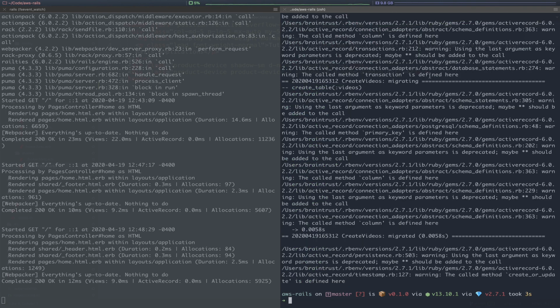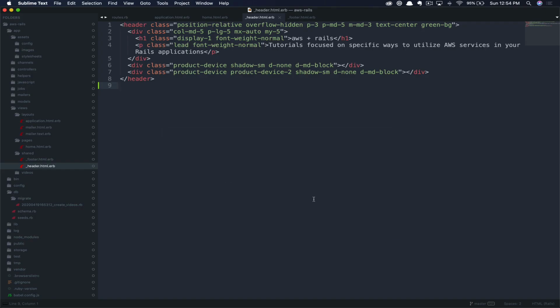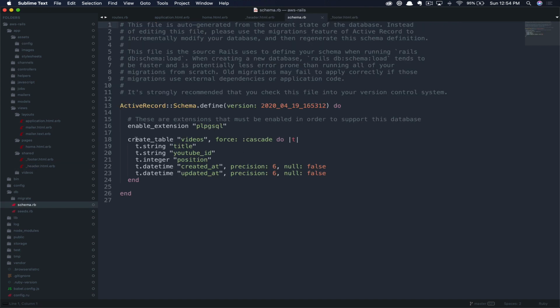Again, you can see we're getting lots of warnings as Rails 7.1 is really new at this time, but you can see that we've successfully created the videos table. If you flip back over the application and look in your schema file, you can see we now have a table of videos that has a title of type string, a YouTube ID of type string, and a position of type integer.